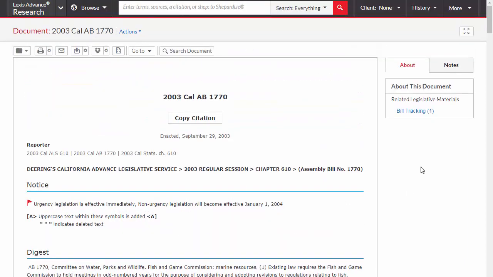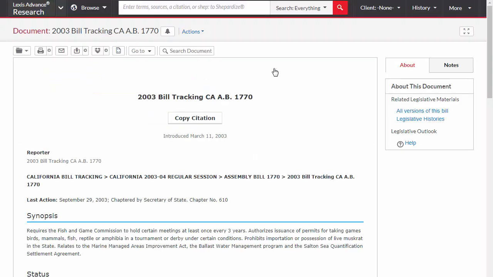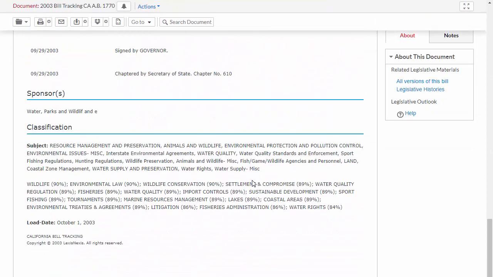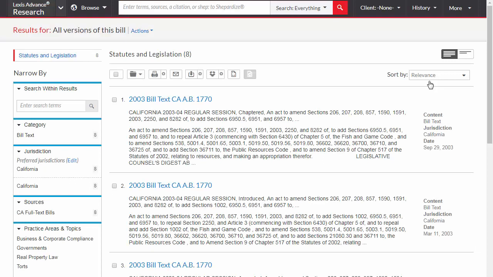And then if I want more material, I can go into bill tracking, and this will give me the entire history of the bill, so explaining exactly what happened to it step by step from the time it was introduced all the way to the time it was signed by the governor. If I want the actual documents behind that history, I can go into all versions of this bill. As the name implies, that's going to be every single version of the bill from the original version that's introduced to all the various amendments it went through as going through the legislative process.